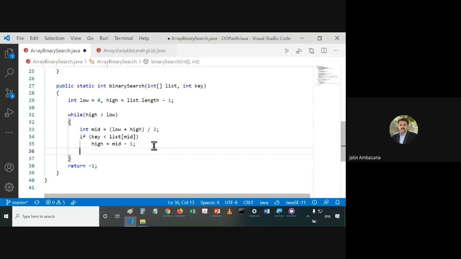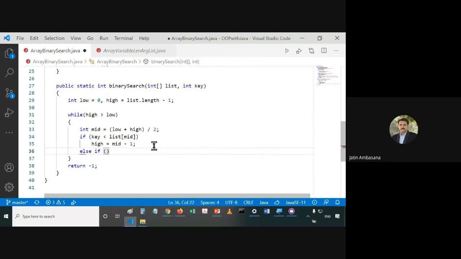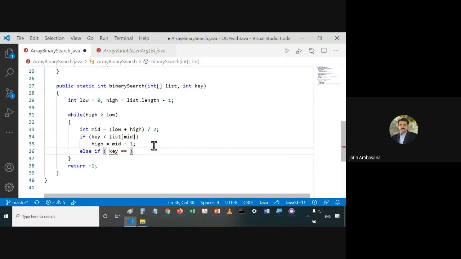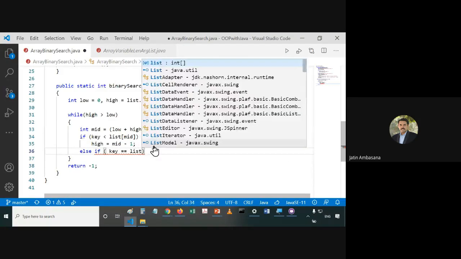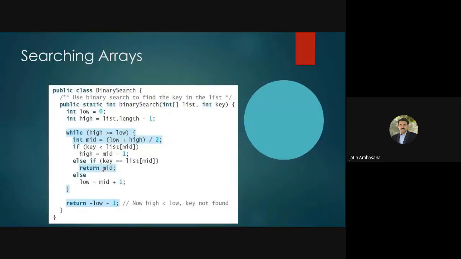Okay. Then we again say else. If that is not the case, then we again have a condition: if key is equal to list of mid, if that's the case, then we simply return the mid. That is, the mid is to be returned. Why is mid to be returned? Because mid is the index at which we found the key.